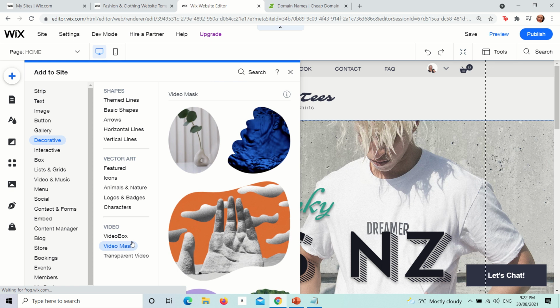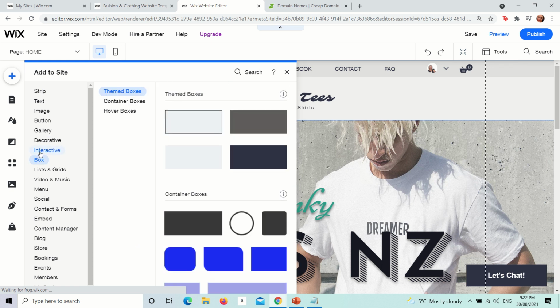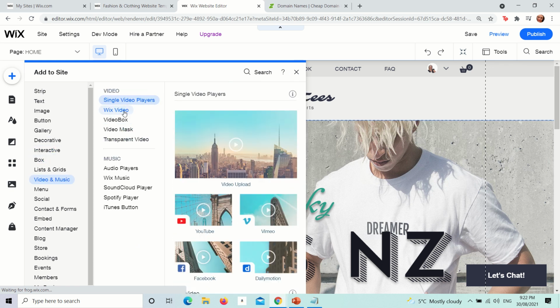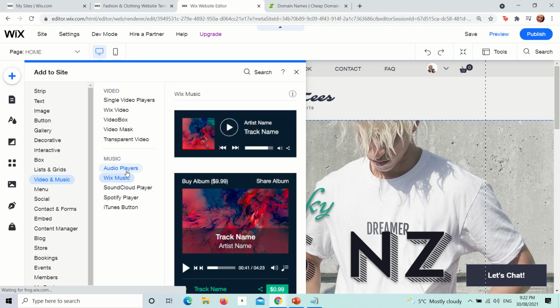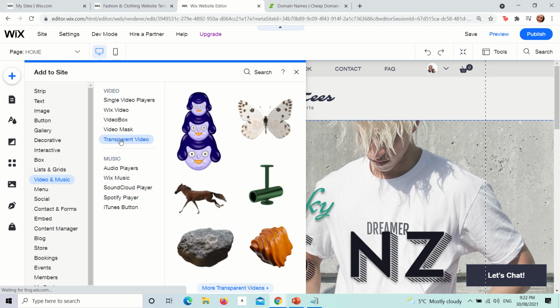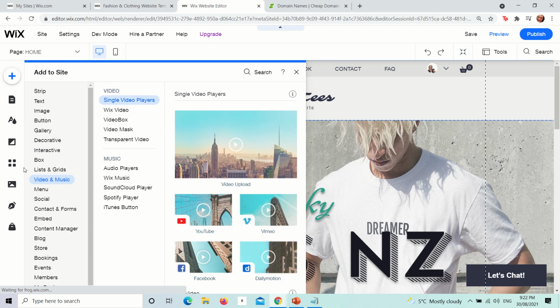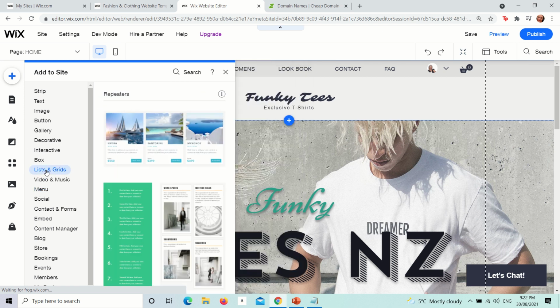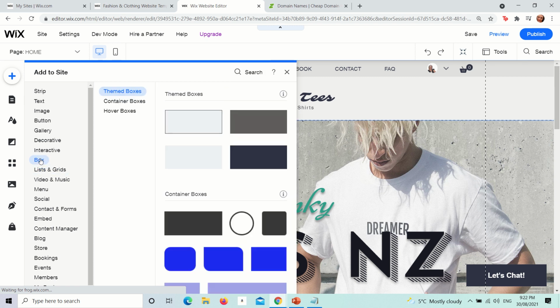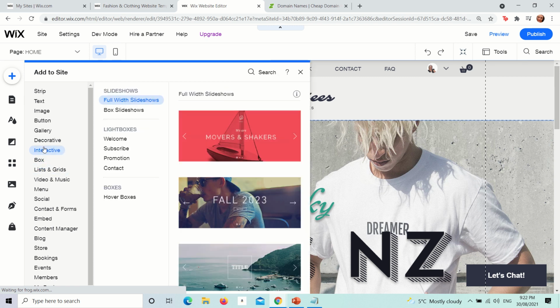Yeah, so I'm pretty sure there's, oh, here we are, video and music. So under video and music, you can add a YouTube player or audio players or anything like that. Basically, it's just a way of getting that stuff sorted. Now, lists and grids, box, these are all very self-explanatory.